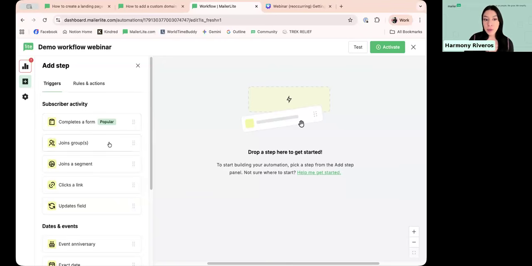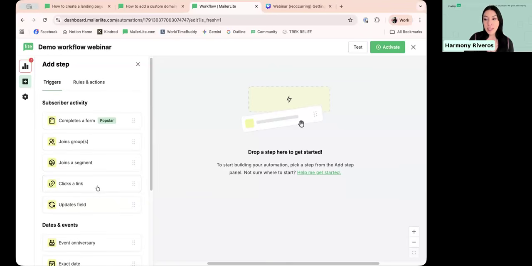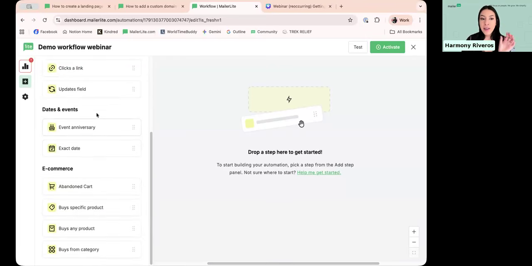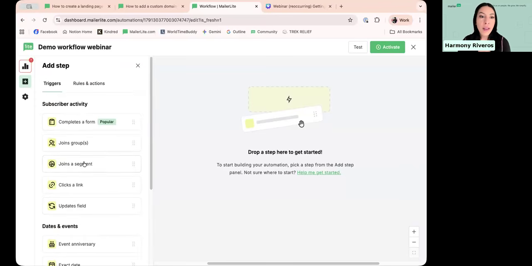It could be when they join a specific group, join a segment, click a specific link, or when a certain field is updated, as well as we have date based. So event anniversary, this is where birthdays, subscription renewals, things that reoccur every year. Exact dates, so that is more for if there's only a fixed date with month, date, and year. E-commerce, again, for those that have e-commerce connections, integrations: abandoned cart, if they buy a specific product. So this means, yes, if they buy a specific product, they enter the workflow. And we have other e-commerce ones as well. But everyone will have access to the following.